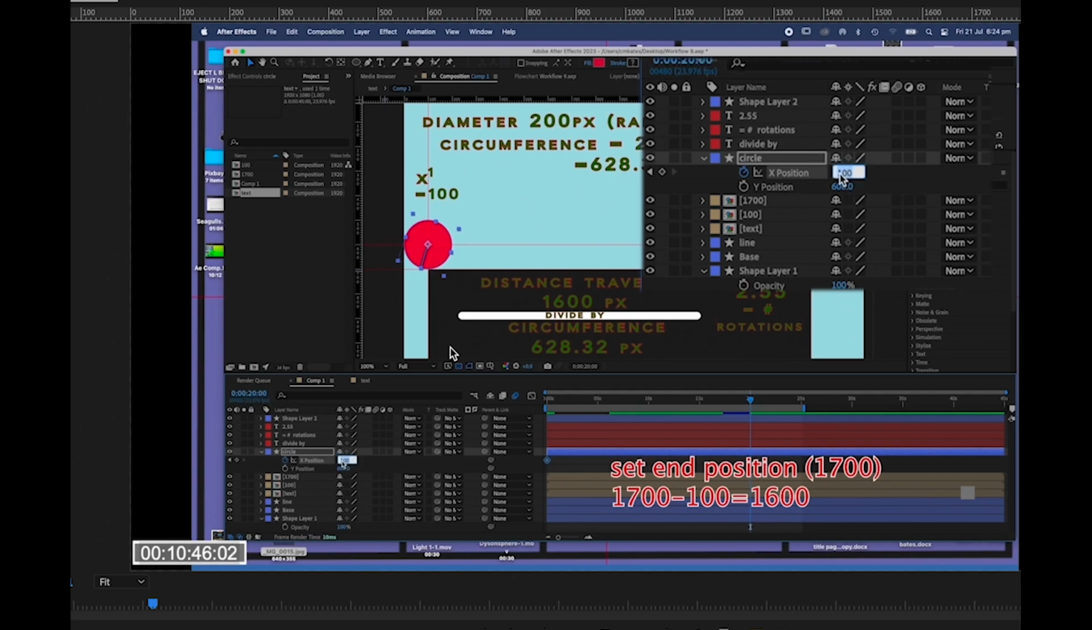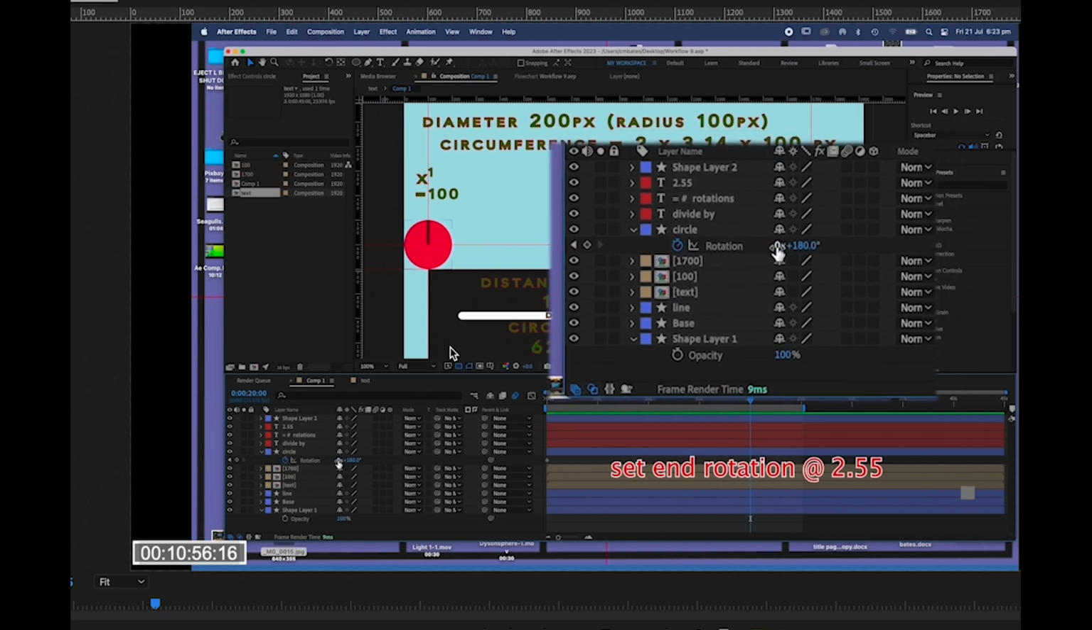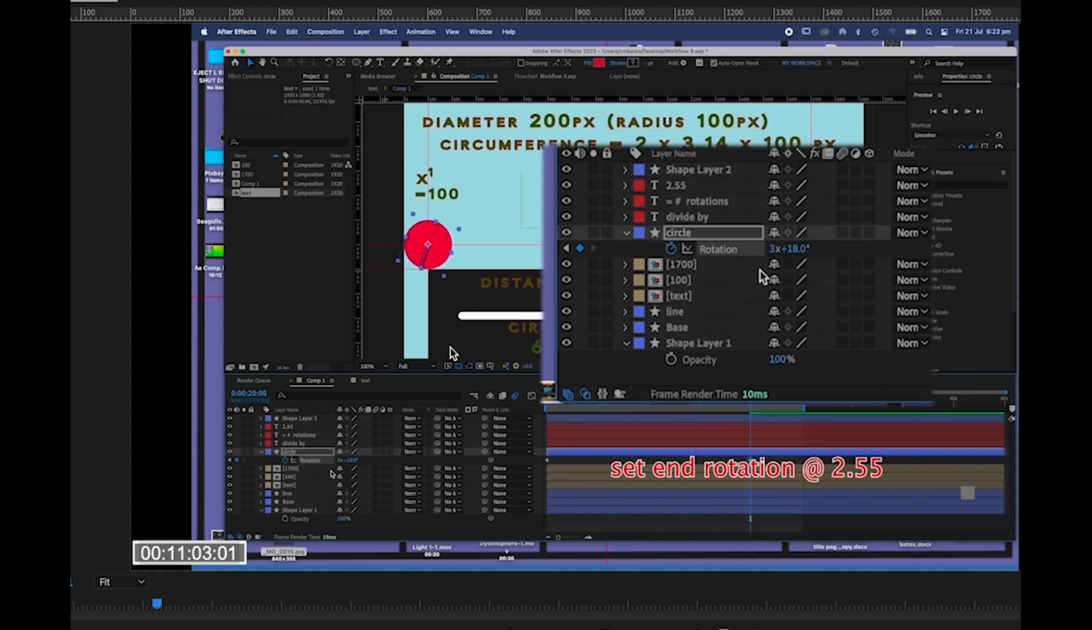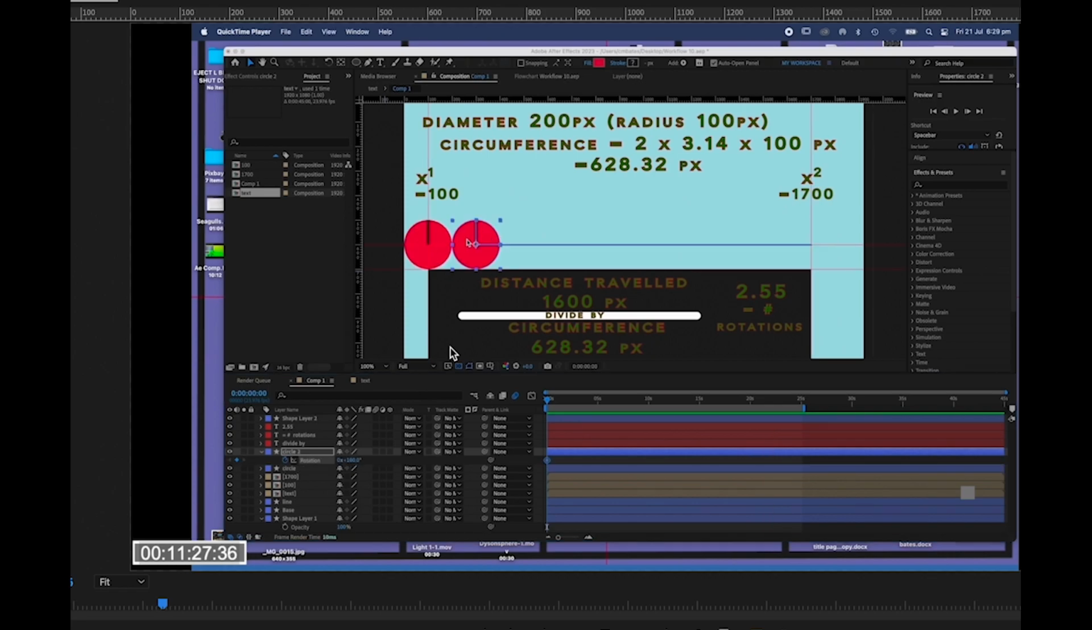So we'll call the distance 1600, and we divide that by 628, and that will give us a rotation of 2.55 rotations. At the end of it, in rotations, we can type in 2.55, and that will rotate exactly how you want it. And 2.55 means it's tracking the surface that it's rolling on. So it just gives you a bit more of a realistic look.